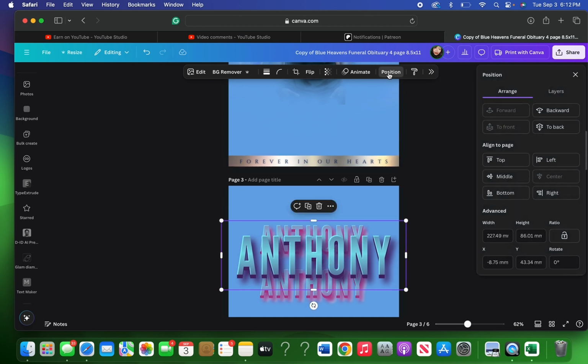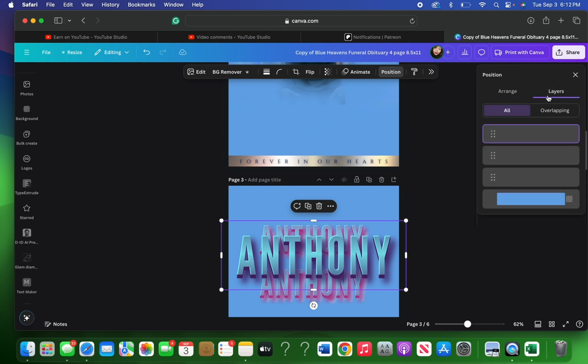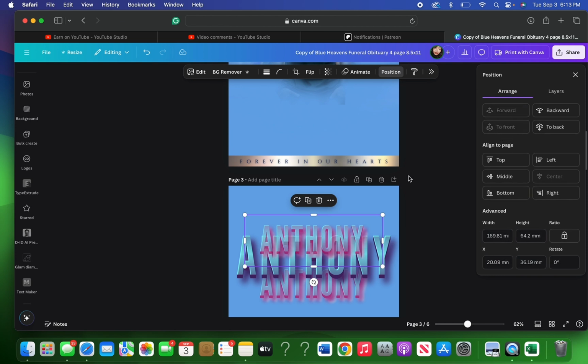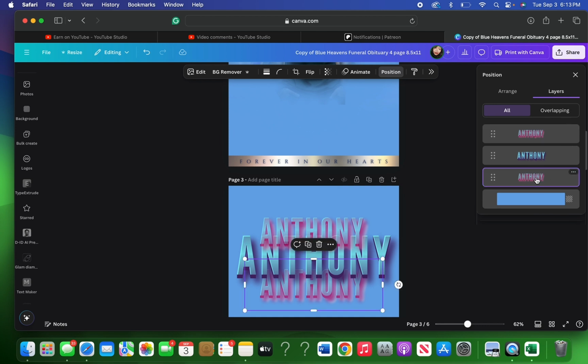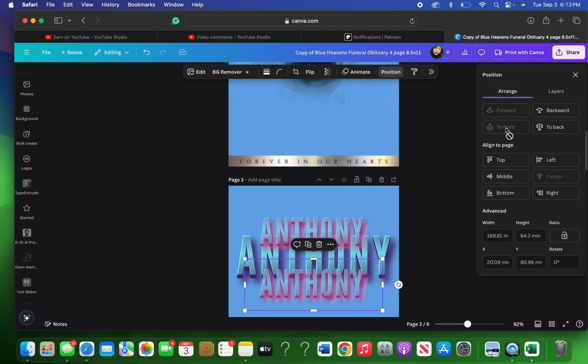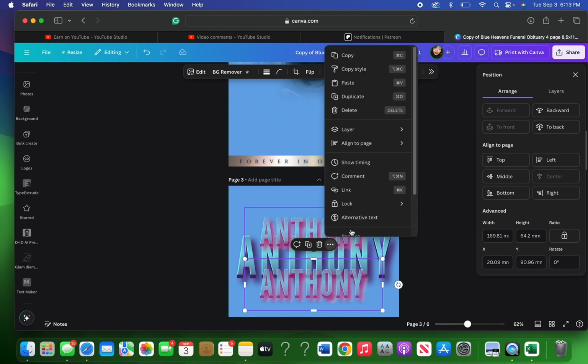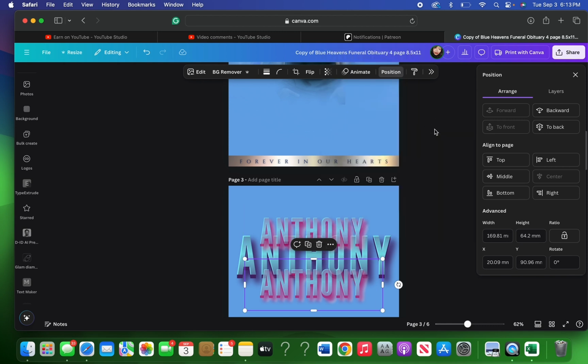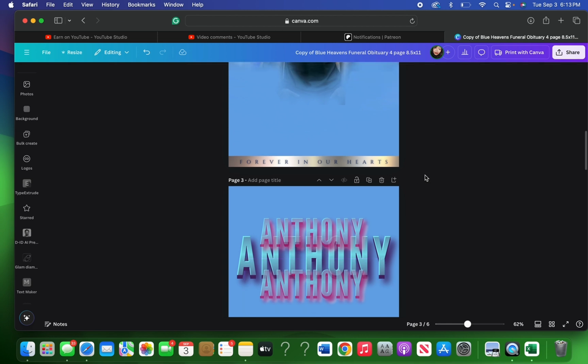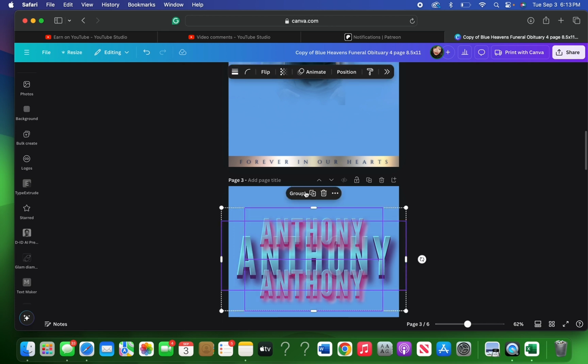Okay. Now we're going to go to position and go over to layers. And we're going to bring the top Anthony to the front. Move it up just a little bit. Just making sure that it remains centered. Okay. And then we're going to go back over to layers. And we're going to take the bottom Anthony and we're going to move that to the front, making sure that it is centered. And it is. Okay. Now we're going to group all of this together. It's grouped. Now we're going to move it up to our main design.